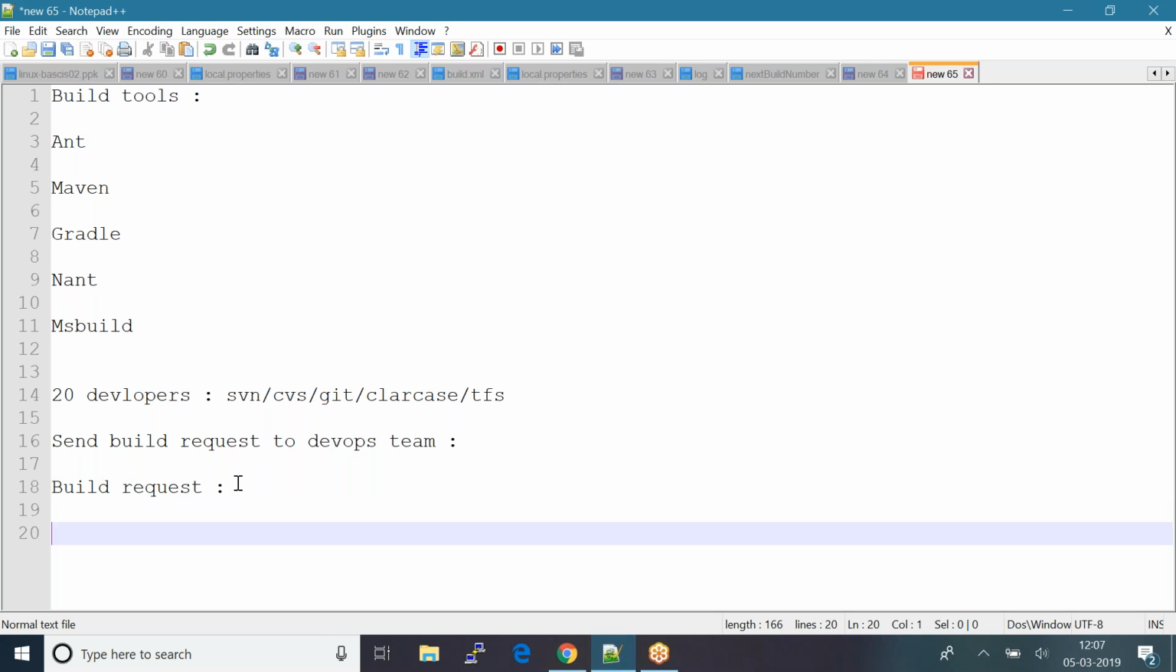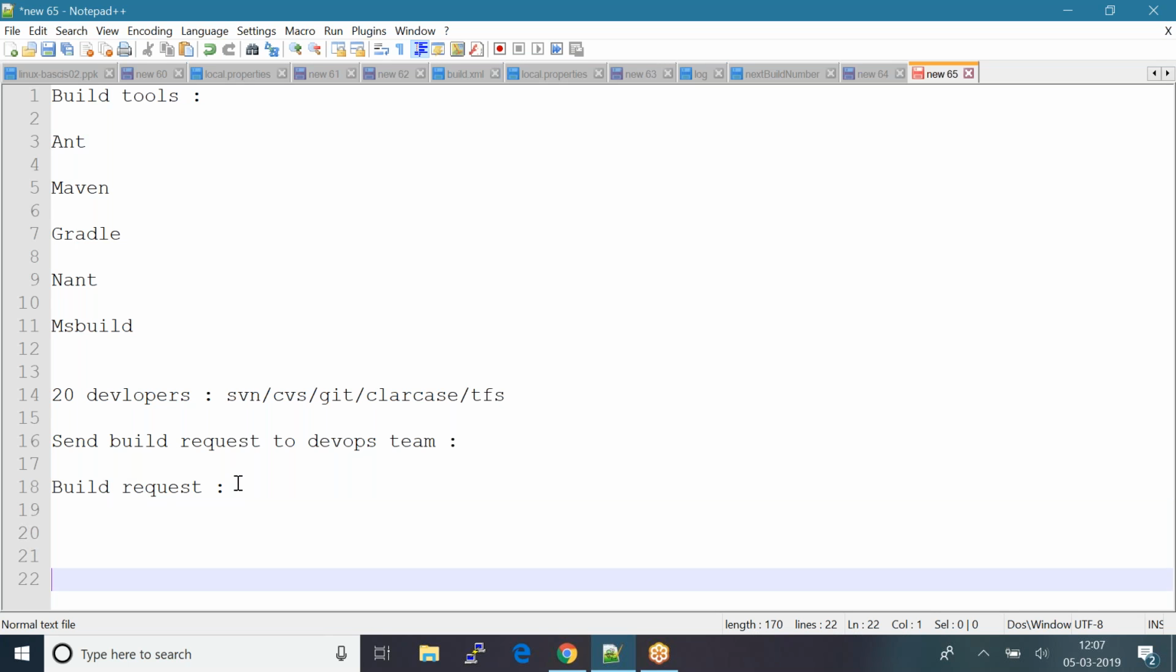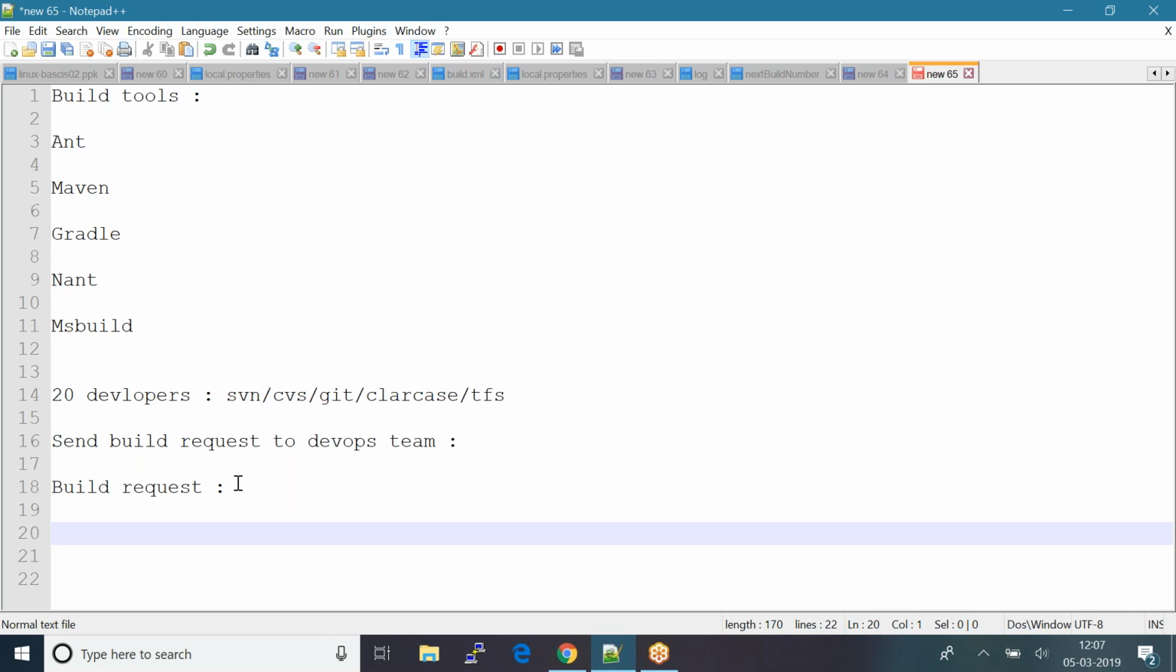At this time, as a DevOps engineer, what are the activities we need to perform? If you don't have a build tool, what do we need to do? How to resolve those problems by using the build tool, we'll see now. First, let us assume that they send one build request to the DevOps team.